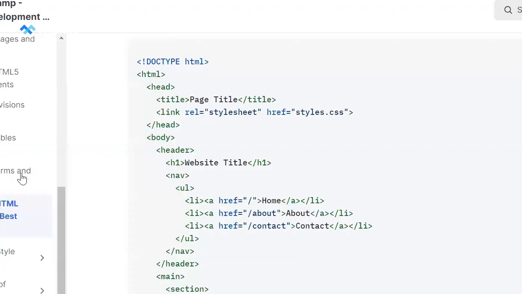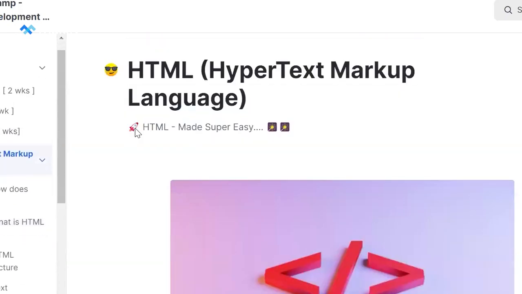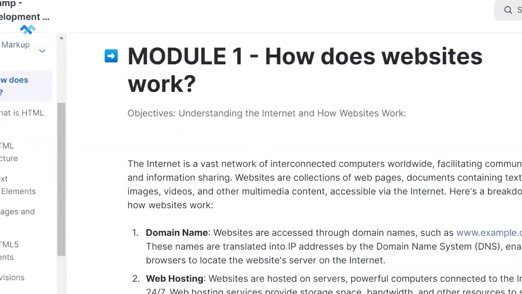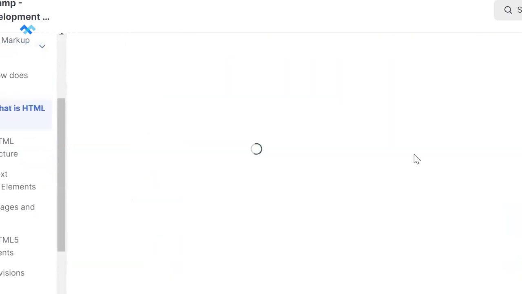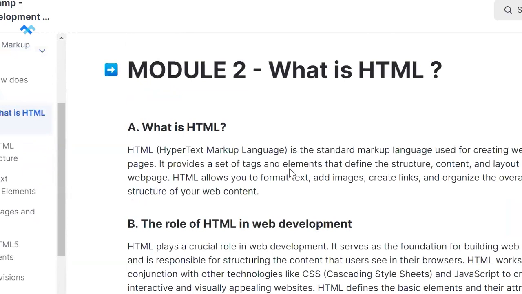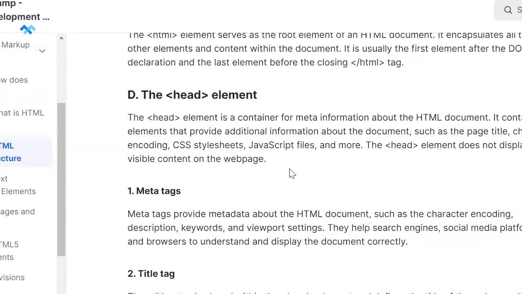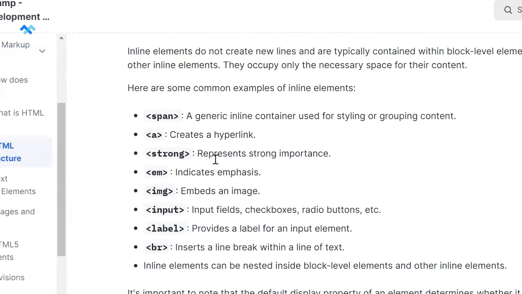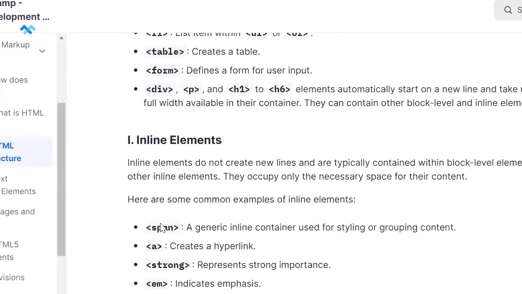All right, so let's dive in to go through it. I asked us to go through module 1 down to module 5. Module 1 was pretty straightforward, just how the web works. Module 2 was basically an introduction to HTML. Module 3 was about the structure of HTML, understanding some of those elements and tags. There are a bunch of tags here. You can see there's an inline element, and then we have block element.